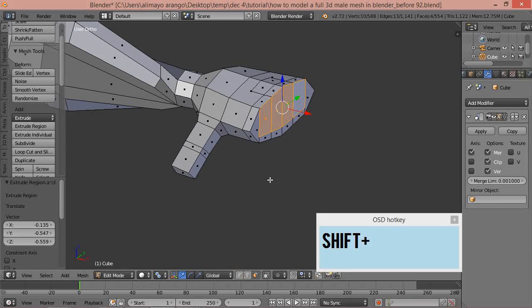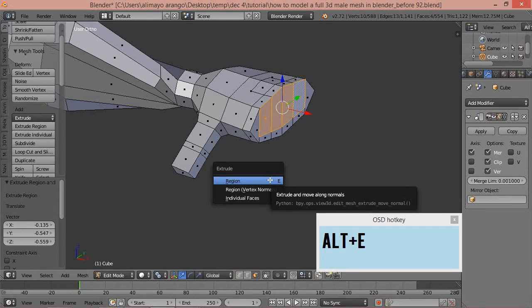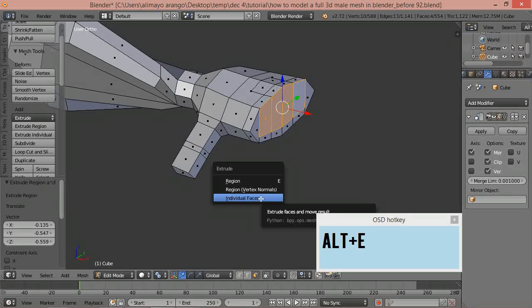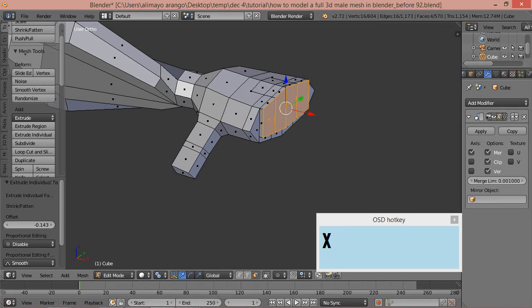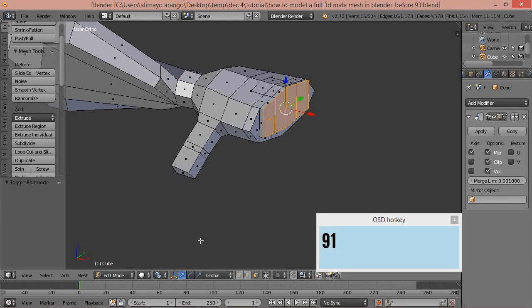We're now going to press Alt E to bring up our extrude menu. We're going to select extrude individual faces. So we're going to click here, and then press X to bring these out about like that. Left click to lock in. Because we changed the pivot point to individual origins and extruded with extrude individual faces, we're able to work on all of the fingers at the same time rather than one finger at a time. So it's a pretty nice time saver.